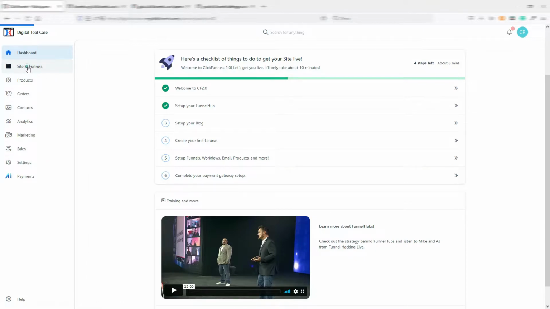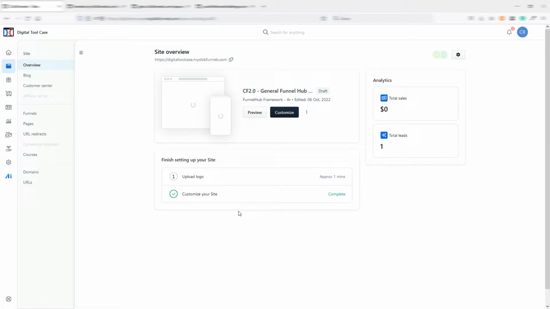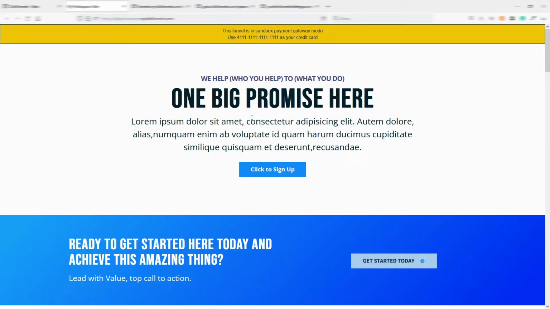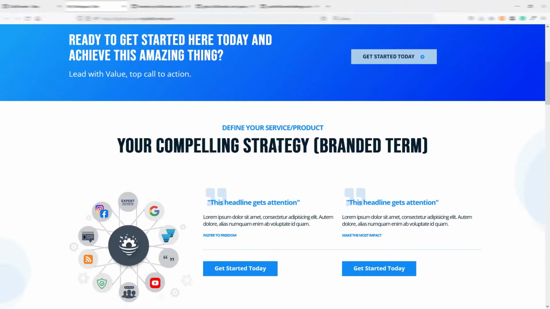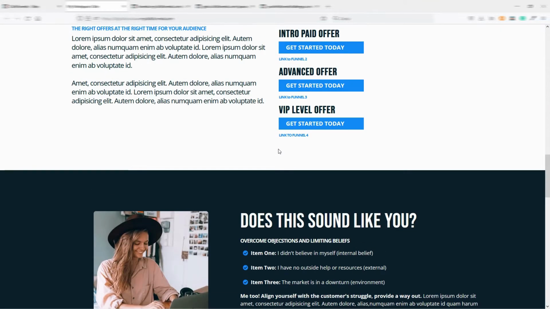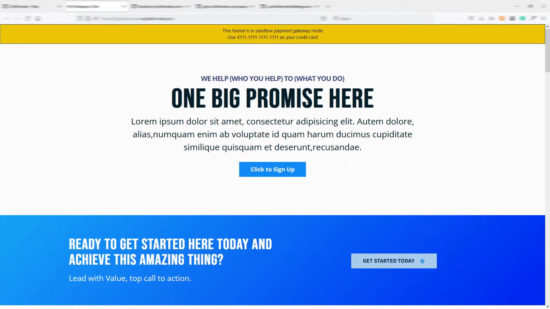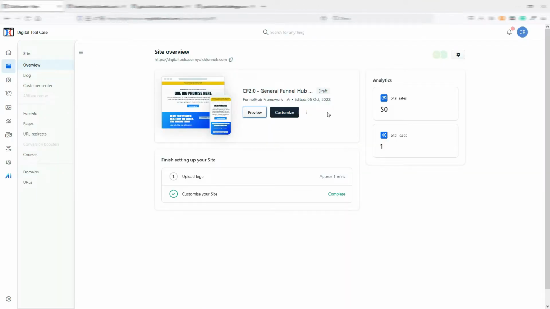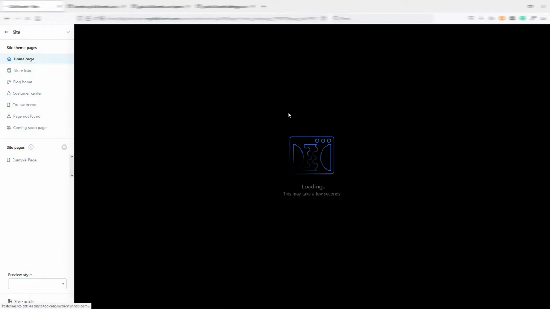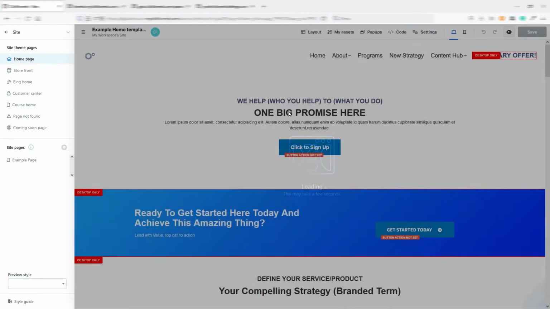As you can see here, I have a site and funnels, where you can customize your general funnel hub. This is something like a website, so it's your business website. I click on preview here. I set this up already with a general theme. This is the default theme they give you when you create this. Then you can obviously edit and customize it. Here, by clicking customize, you enter the editor, and I will talk about the editor in a few minutes.